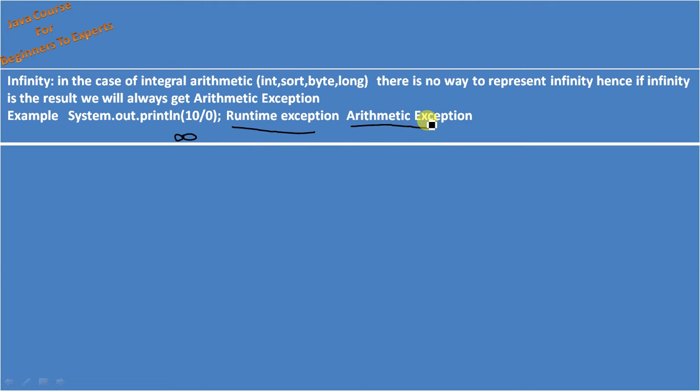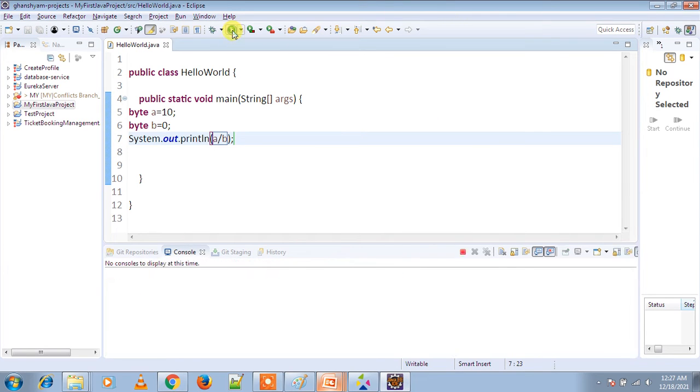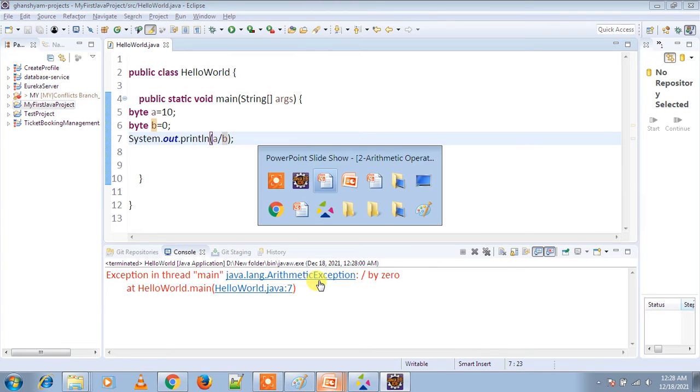Let me show you on Eclipse IDE. Here, delete this one and define b as 0, so a divided by b, then run this. The result is arithmetic exception. Arithmetic exception.